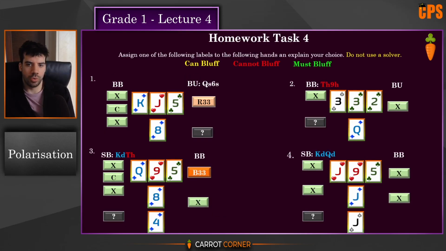Okay, on to homework task 4. I will go over the answers again after you've had a chance to do the homework, then we'll wrap up for today. So again, give yourself 15-20 minutes. I don't know, maybe you don't need that long. Think about these spots. Try not to solve them. Try not to look up the answers.